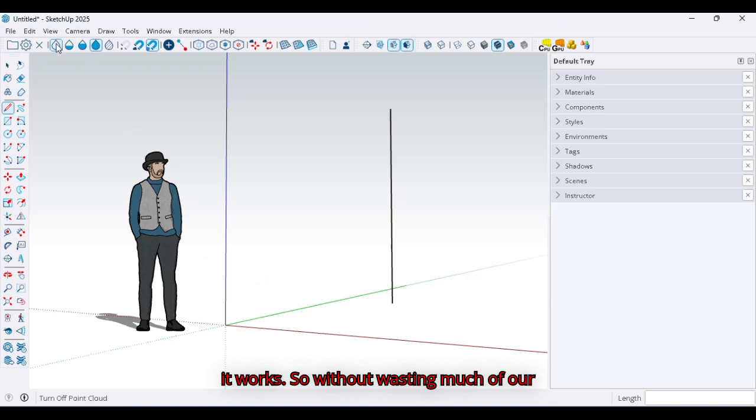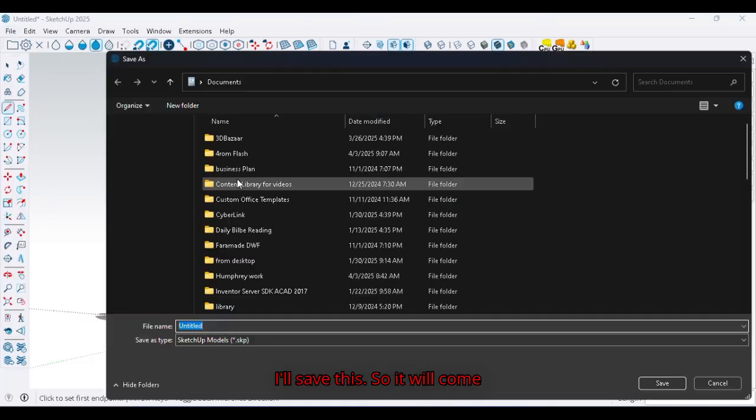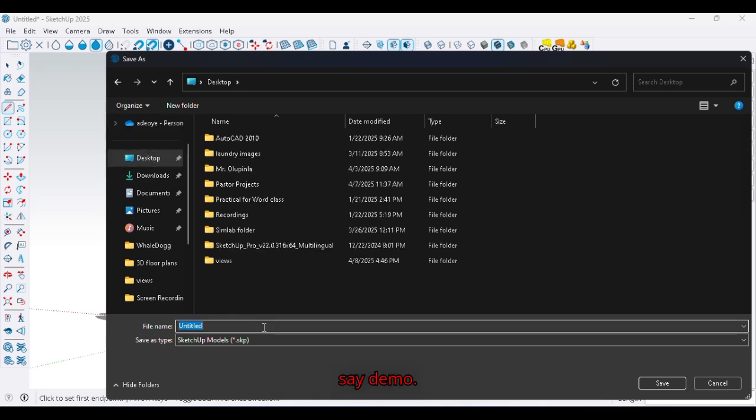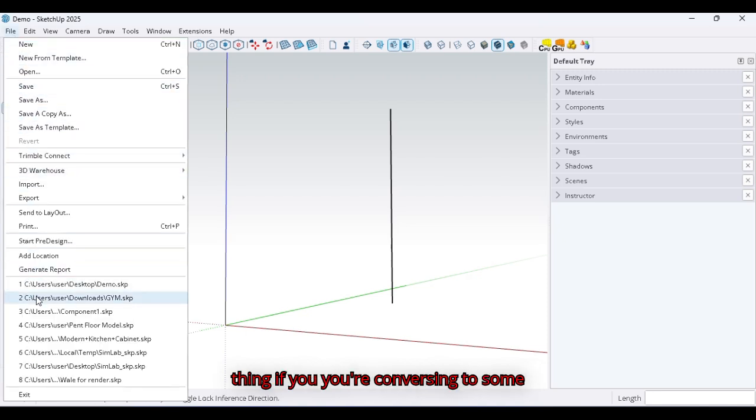So without wasting much of our time, what I'll do first is come here and save this. It will come up. Let me save it to desktop and I'll say demo. Once I say demo, it will save and you will see that the title has changed up here.